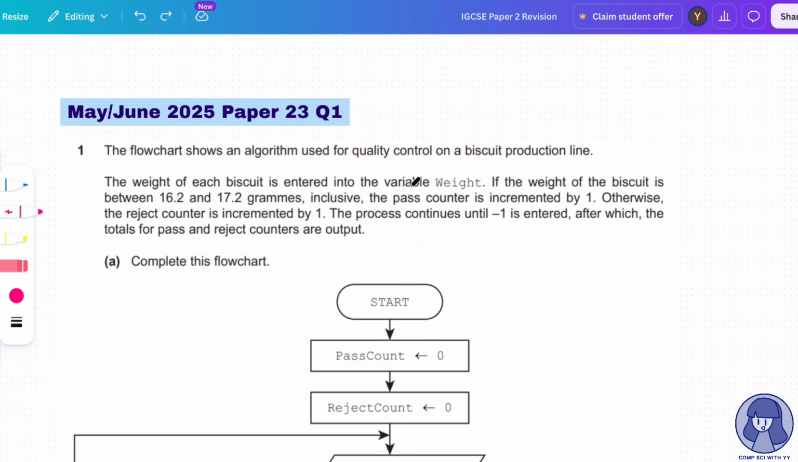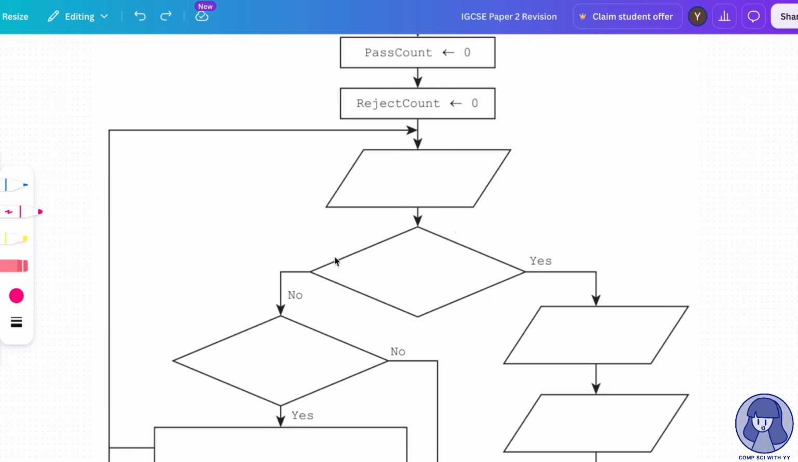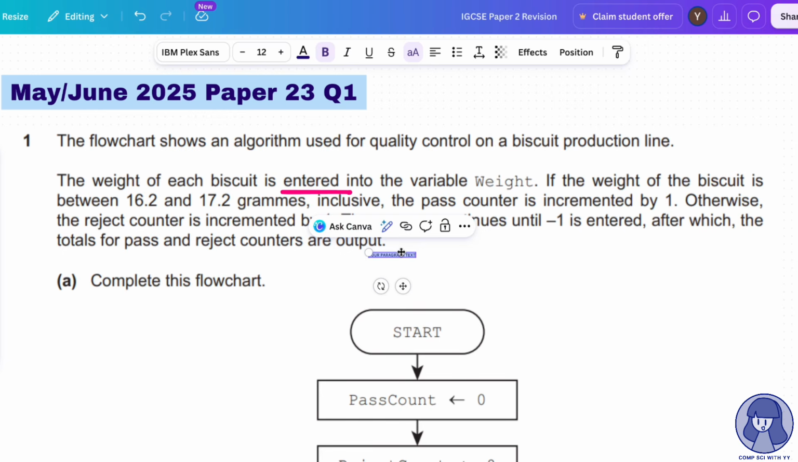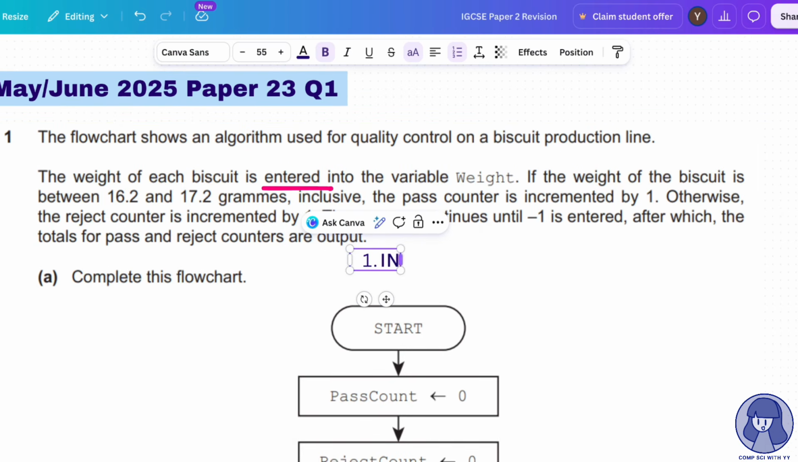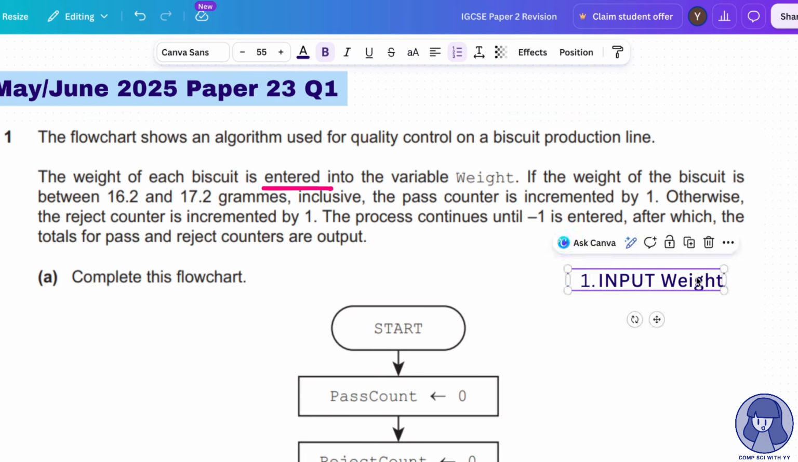So already from reading this, there are a few hints on what you're supposed to do, even without looking at this. The weight of each biscuit is entered into this variable weight. So this is hinting that the user will have to input it. So I'll make a note of this. So we need to input the weight. So I'm just writing this as a small plan.